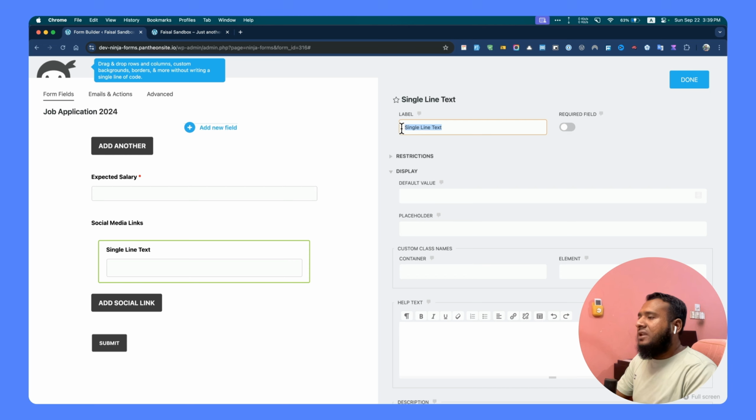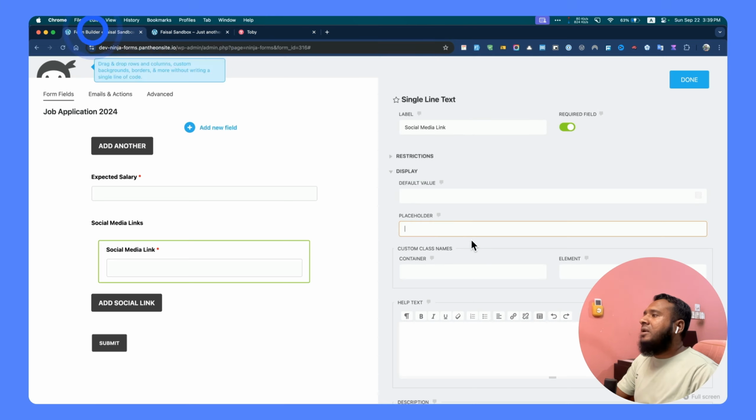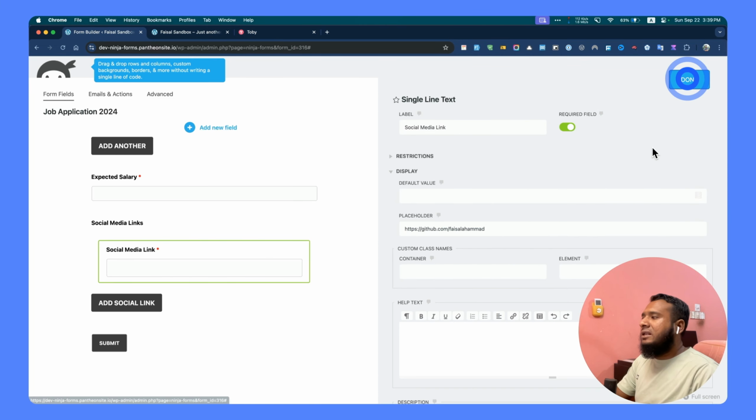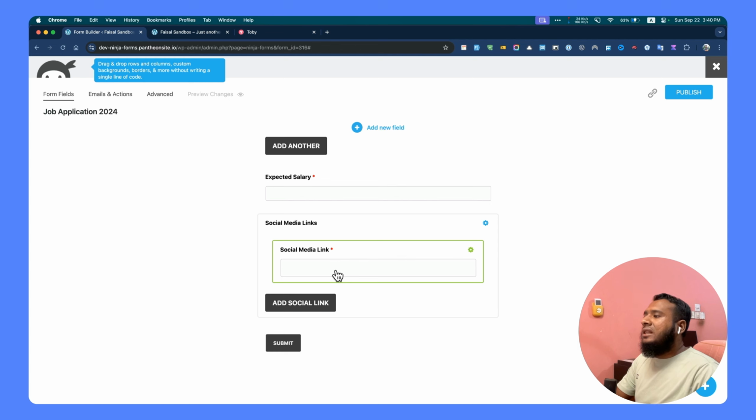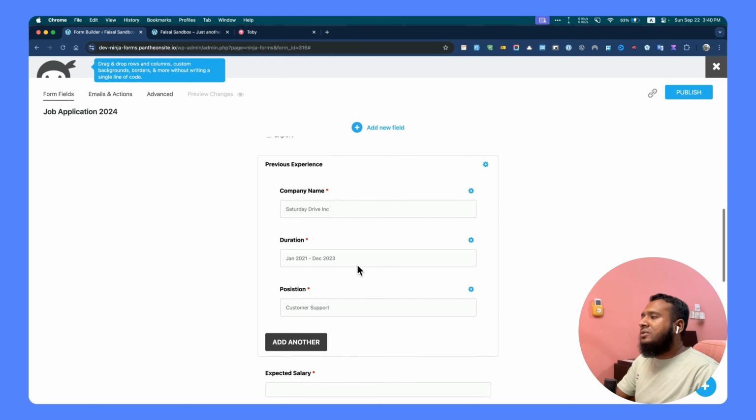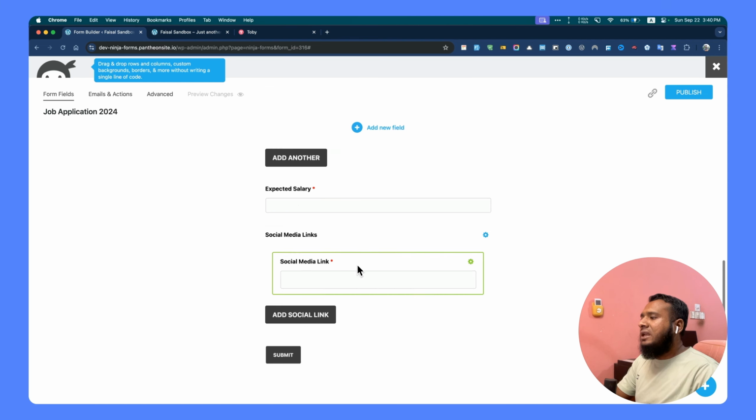We don't want to specify any social media field. We would like to allow them to add as many as they want. So we can type something like social media link, and it should be required. And for the placeholder, let's add something like this. Sorry, let's add my GitHub profile. So it will work like a placeholder, and they will get the idea. So we have added most of the things.